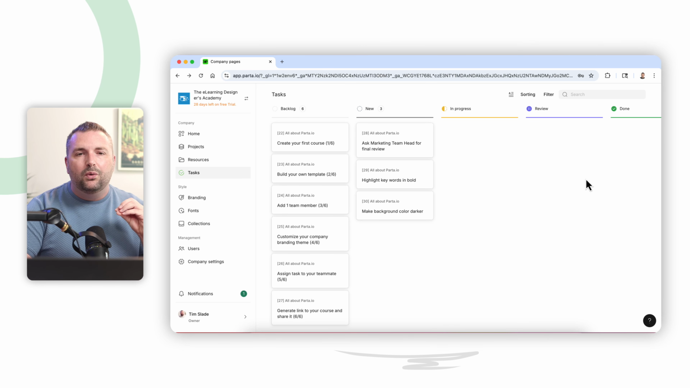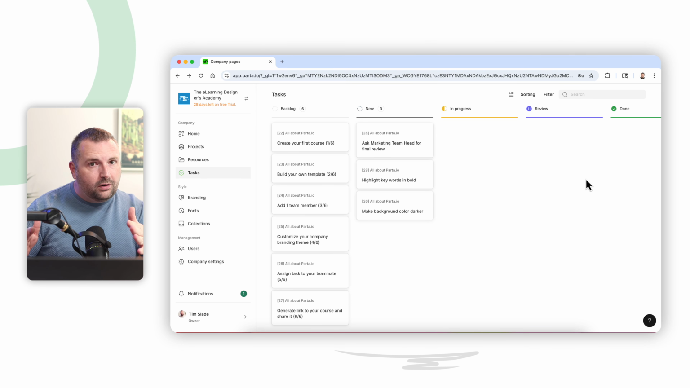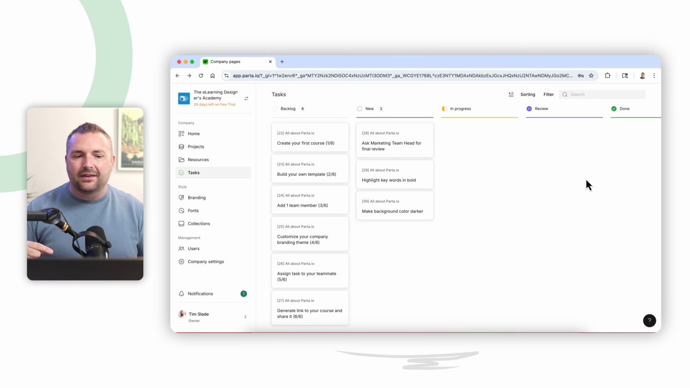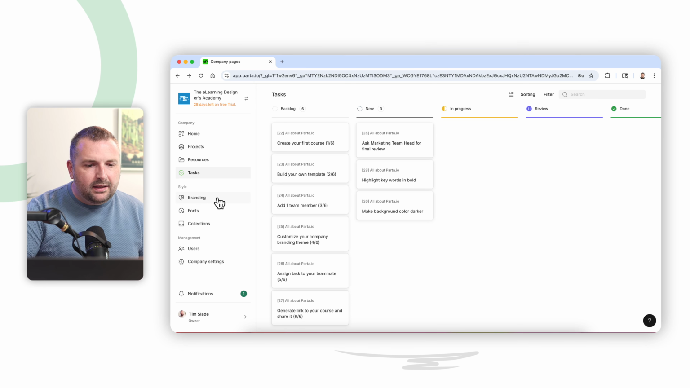Where this is really helpful, I think, is if you are in a position where you're leading a team, and you have multiple projects assigned to multiple people, or you have multiple parts of a single project assigned to multiple people. You can assign things, track them, all of that really great stuff. So that's super awesome. Then down here, we have options for branding, fonts, and other stuff.